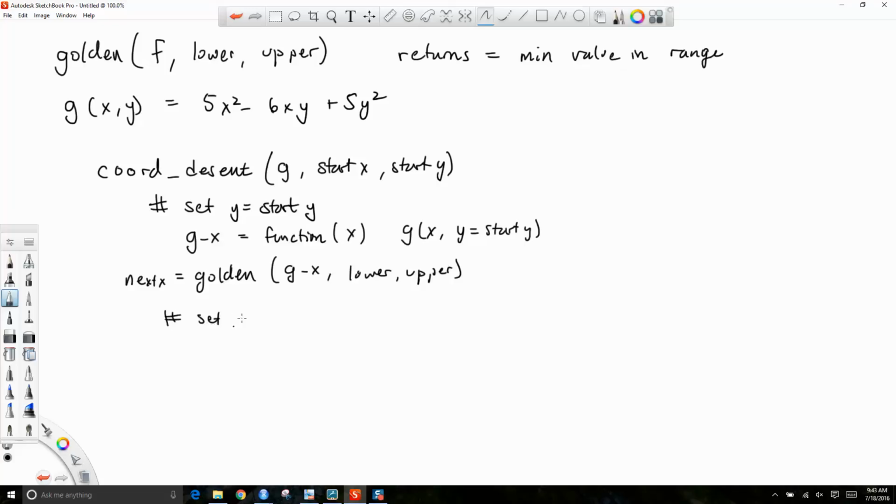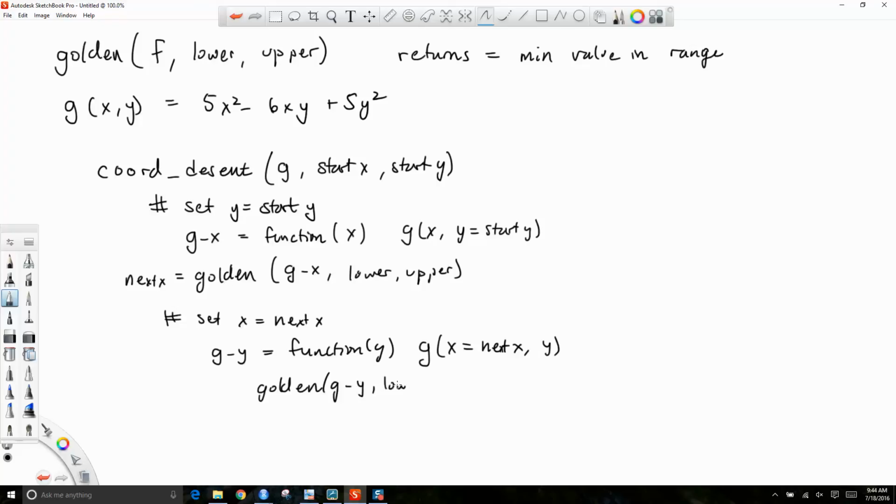Now we set x equal to the next x value. And then you're going to have a g sub y, a function of y, where you plug in g of x equal to next x, and you get a y. Then you apply golden to this, golden of g sub y with the lower and upper bounds, and what this returns will be our next y.